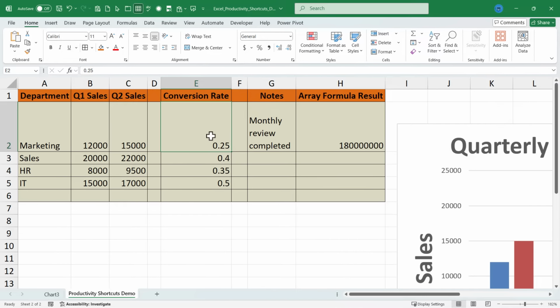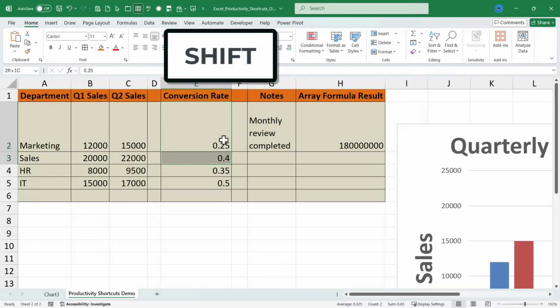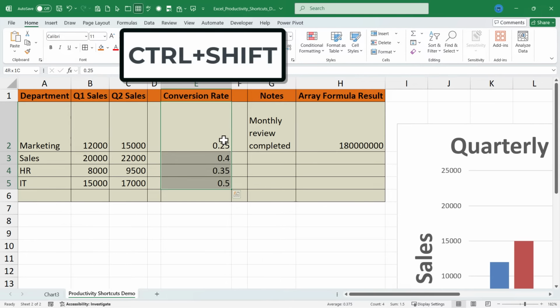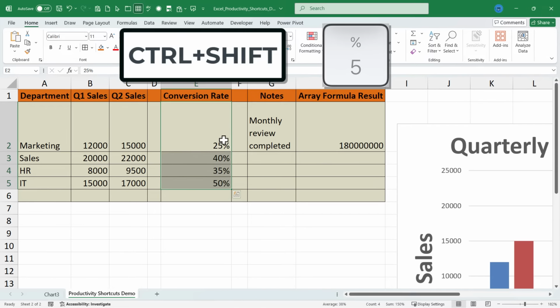I could quickly convert them into percentages without taking my hands off the keyboard by just selecting the data with the mouse, or again, if I want to keep my hands on the keyboard, I could hold the Shift key on the keyboard and tap the down arrow to highlight that range, and then hold Control, hold Shift, and tap the percentage key on the keyboard. For me, that's number 5.